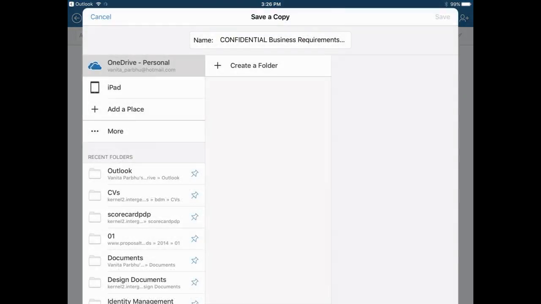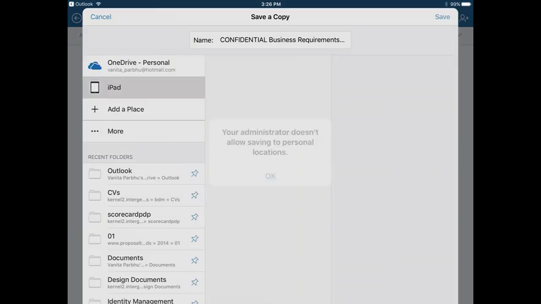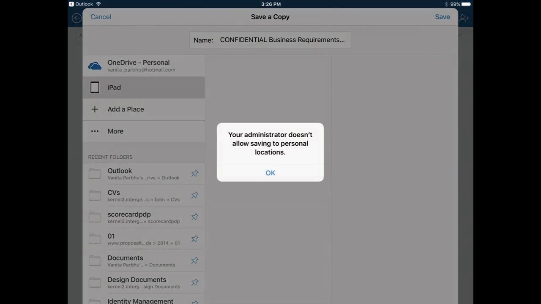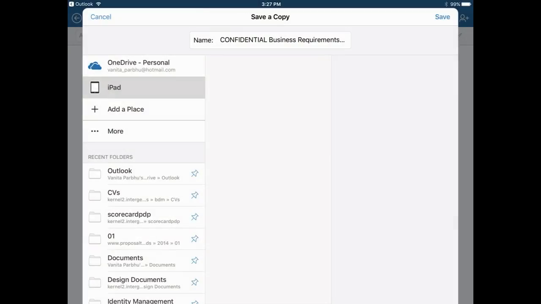Save a copy. We issue the wipe command to the device, wipe the application and the corporate application data, and let the user set up again. So you take it through that sort of motion again. There's no need for a remote PIN reset, for example, because you're not deleting the data from the back-end service, you're just taking it off that device, the application. Sorry, there's your administrator doesn't allow saving to personal location. So we've got that working now, so well done.